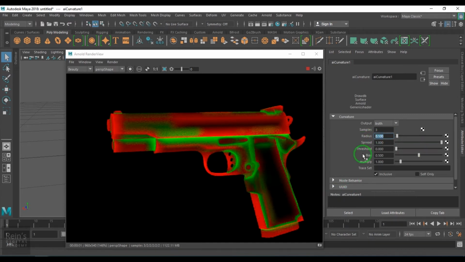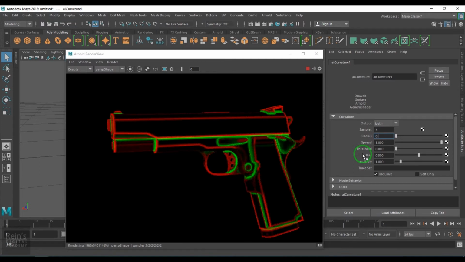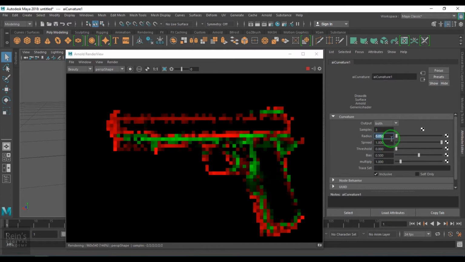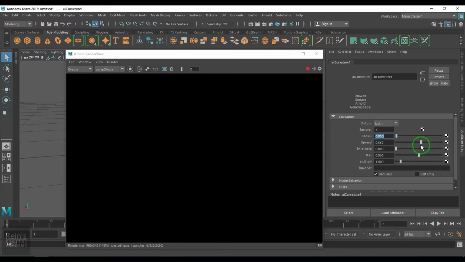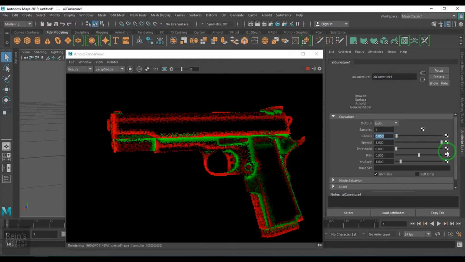We have a radius of 0.1. I'll put a value of 0.02 or 0.03. Then you see the curvature is nicely baked. I mean not baked, sorry. The radius is nice. I can increase it if I want further, no problem. Then I can also control the spread of that particular texture. I'll leave everything at the default and then bake the textures for this.